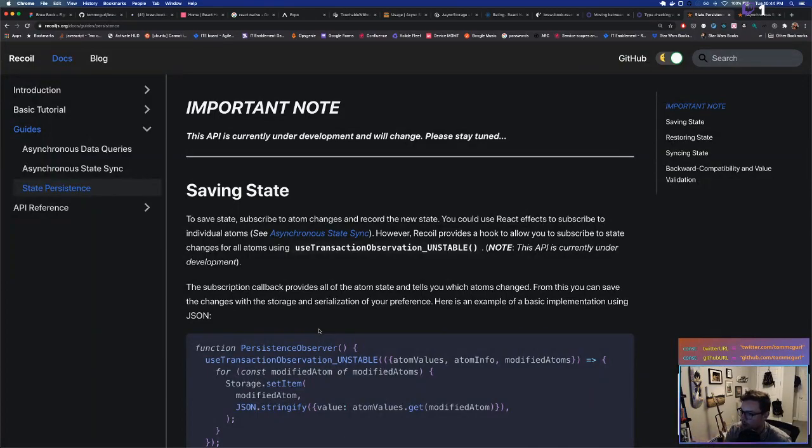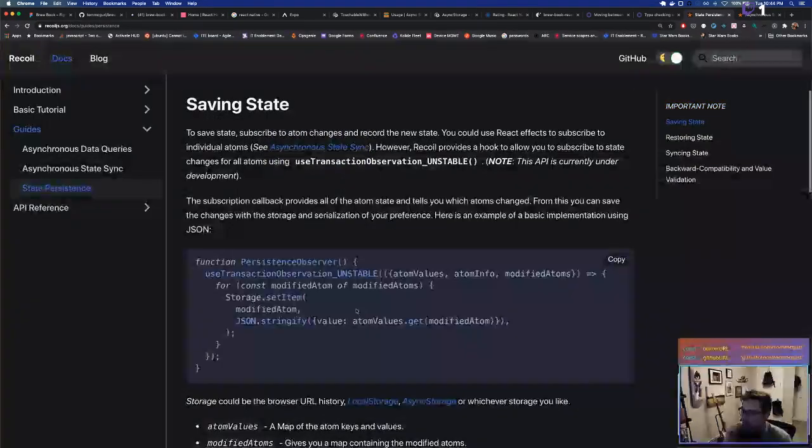So the subscription call provides all of the atom state and tells you which atoms change. That's pretty cool. For this, you can save the changes with the storage and serialization of your preference. In our case, async storage for native, local storage probably for web for now. Or hey, we could pull in localForage and store it via that. We could use web SQL, right? IndexedDB, something like that. So let's see what it looks like using JSON.